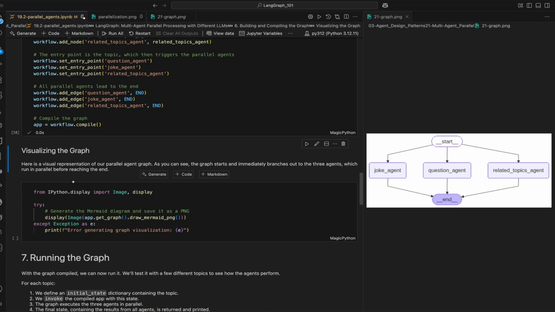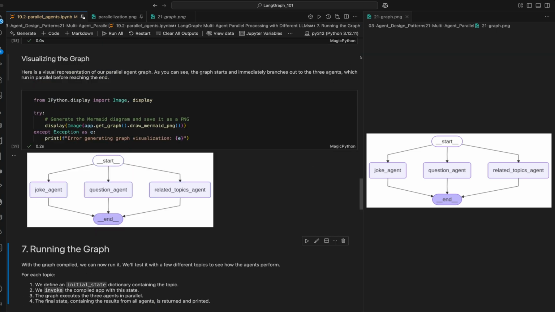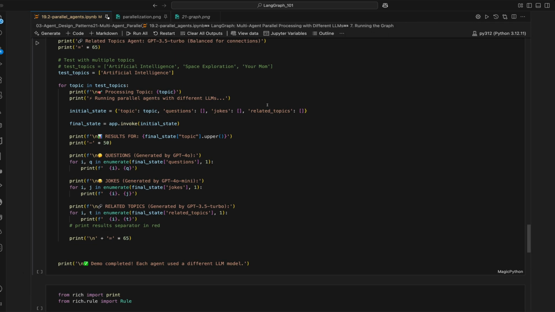It's a pretty simple graph. Now we can just look at it. And we already got it displayed over there. Let's get rid of that now.